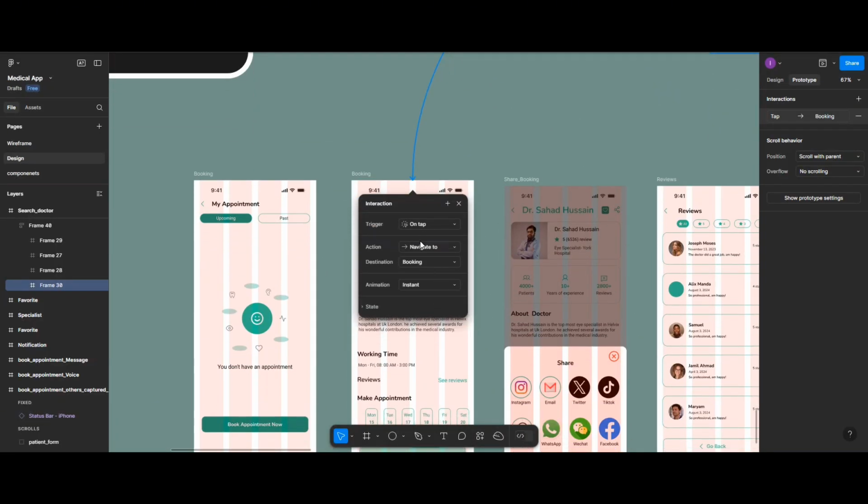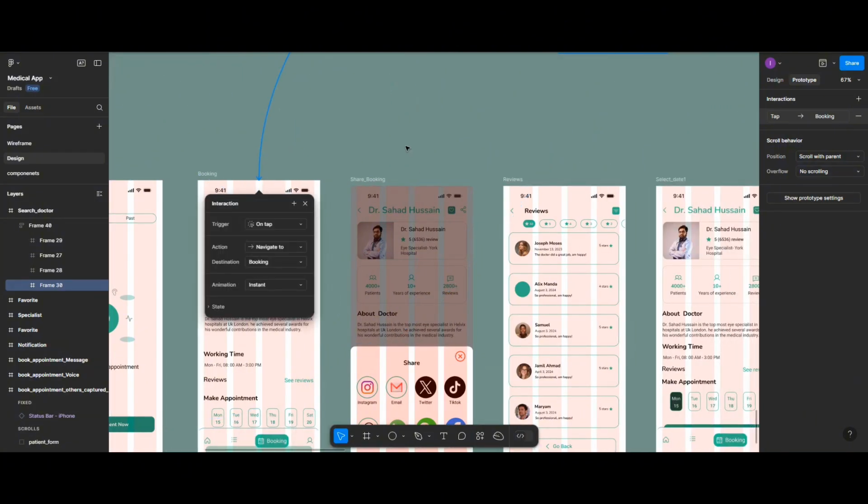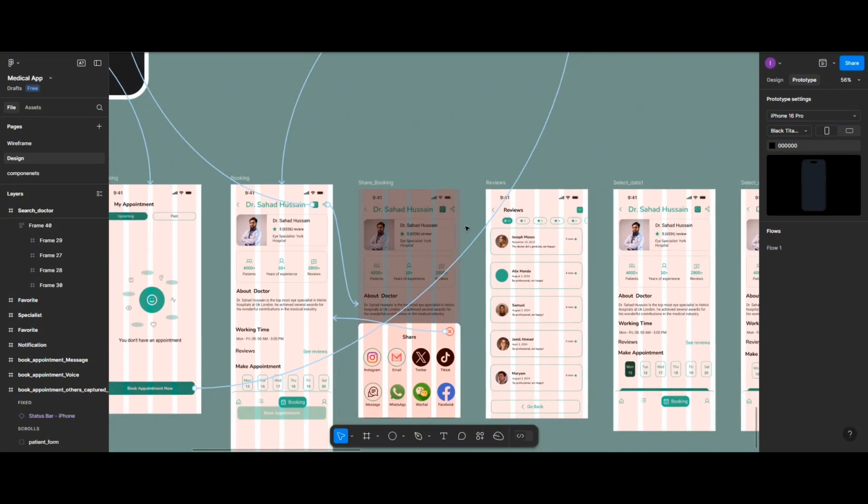and leave the trigger and action as it is. So the next is when user taps on share, they should be directed to this, and this favorite should be taken back to the favorite page. So here you don't need to do anything, you leave it as it is.